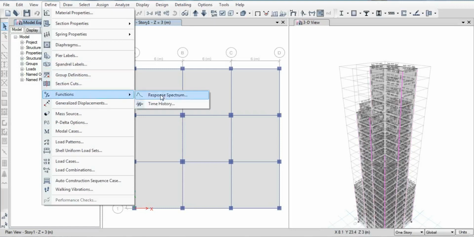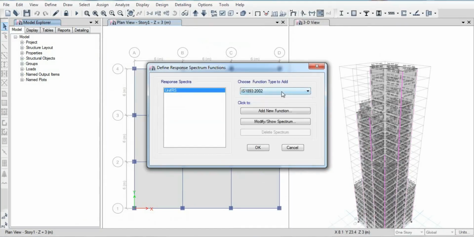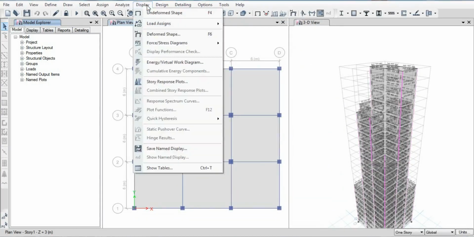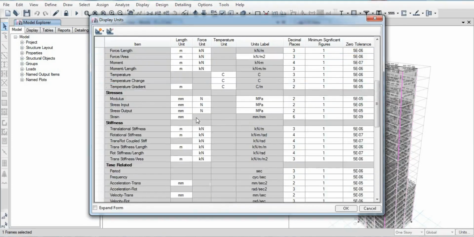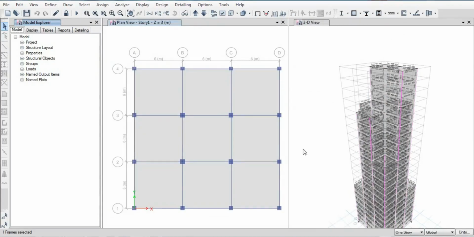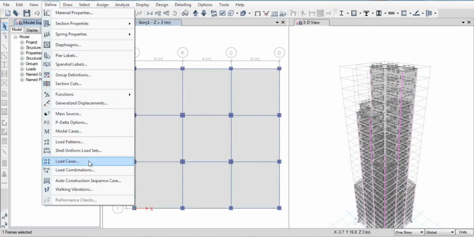For the same building we have to add a response spectrum. You can see IS 1893. Then we are going to rename it. We added a function name, response spectrum. Now add the seismic zone factor, which for Bangalore is the same as we added in the previous case. Now we have added a response spectrum. Now go to the display unit and check the acceleration unit, which is mm per second square. It's correct. Now go to the load cases.